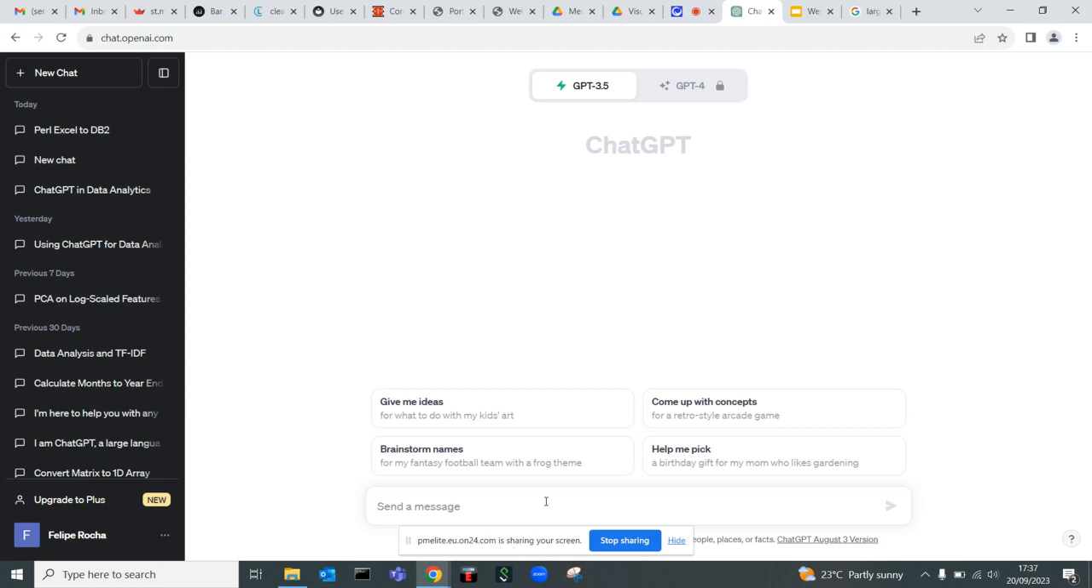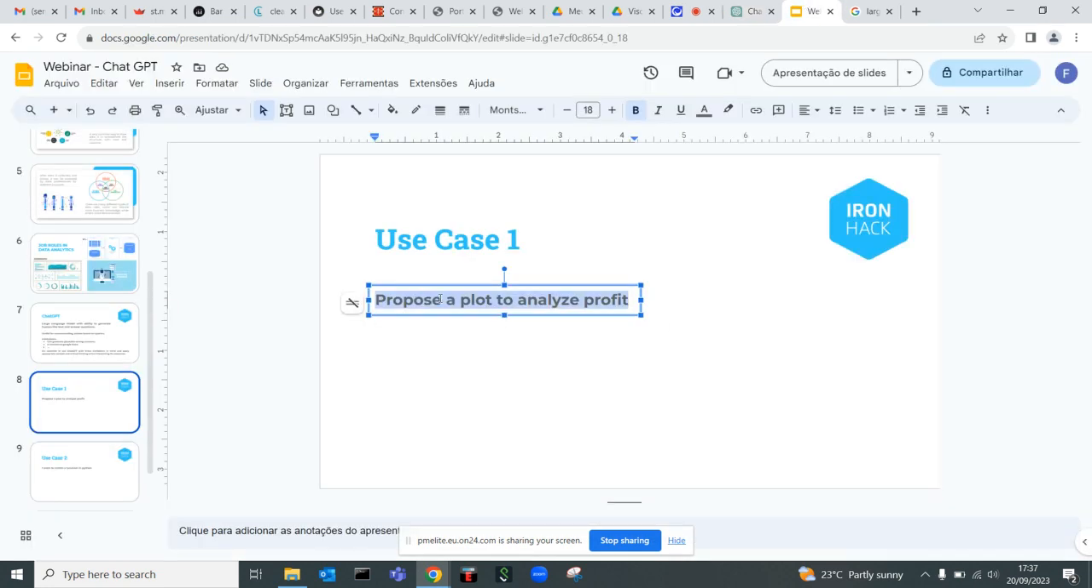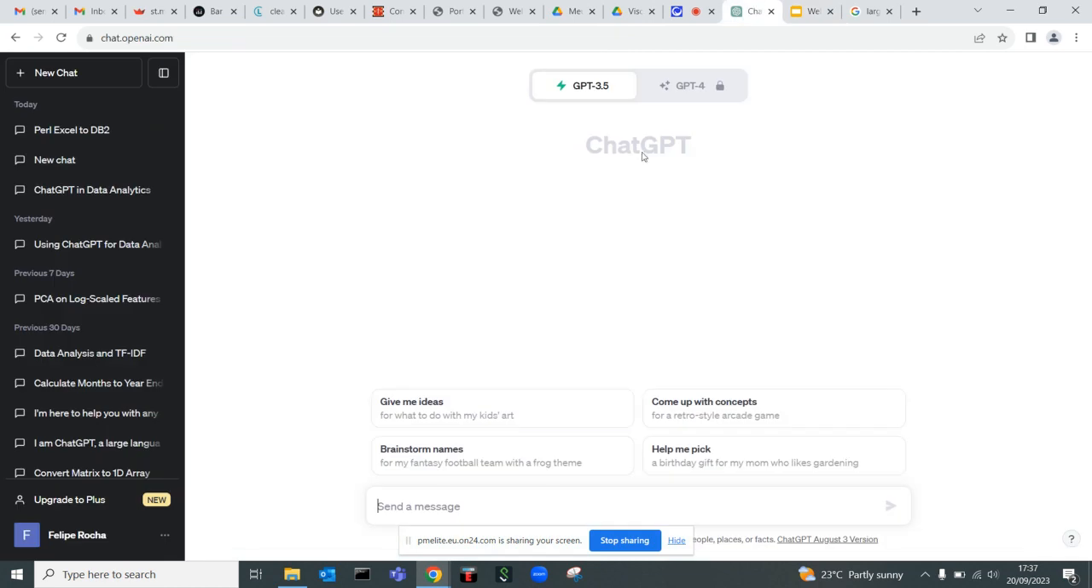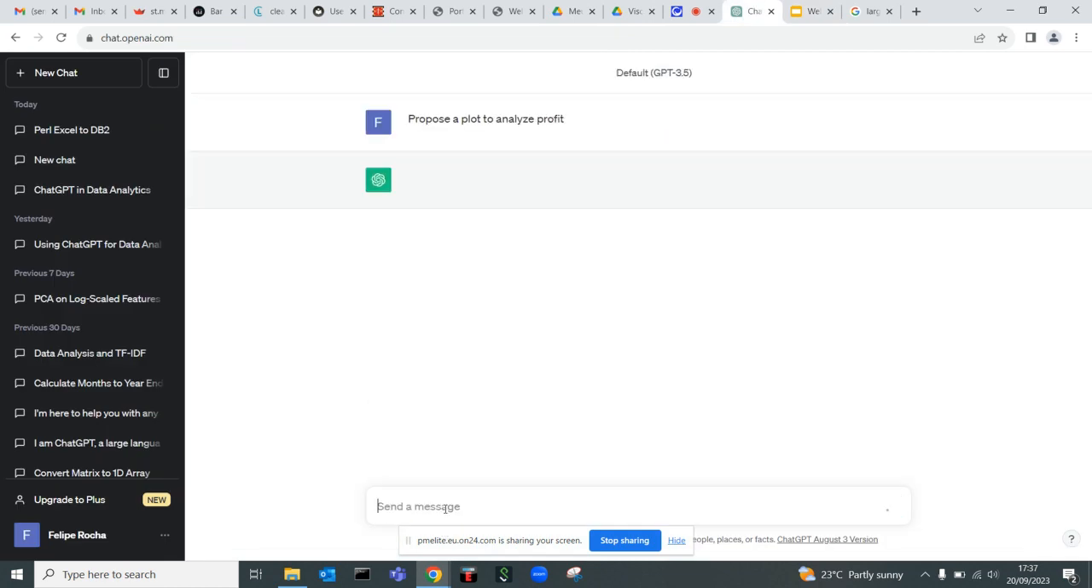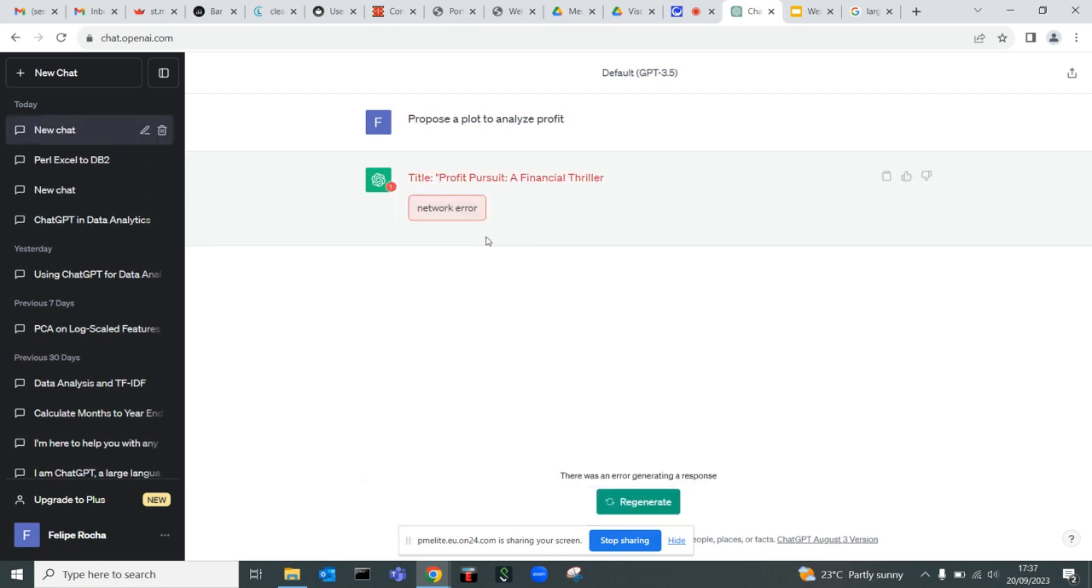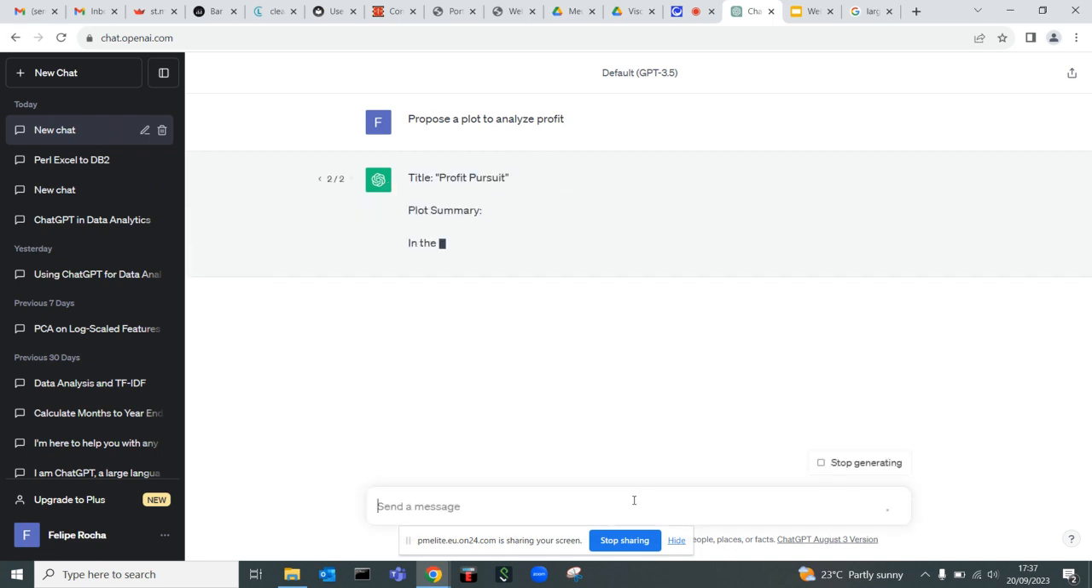So I'm basically going to copy and paste what I put here: propose a plot to analyze profit. So I ask ChatGPT to propose a plot to analyze profit. You see that it's going to be generating text. It's taking some time. Some problem here. It's normal that sometimes it lags. A lot of people are trying to use it.